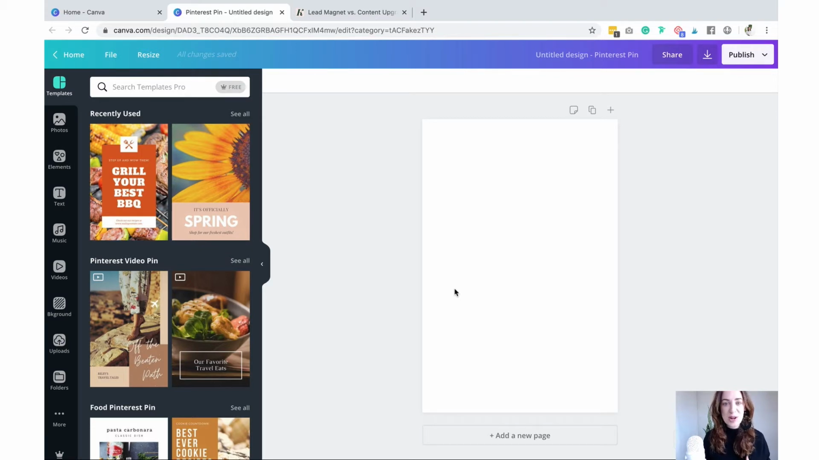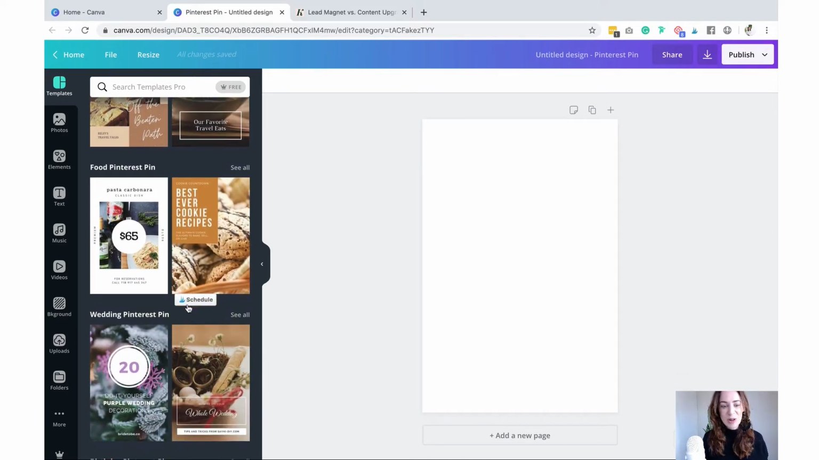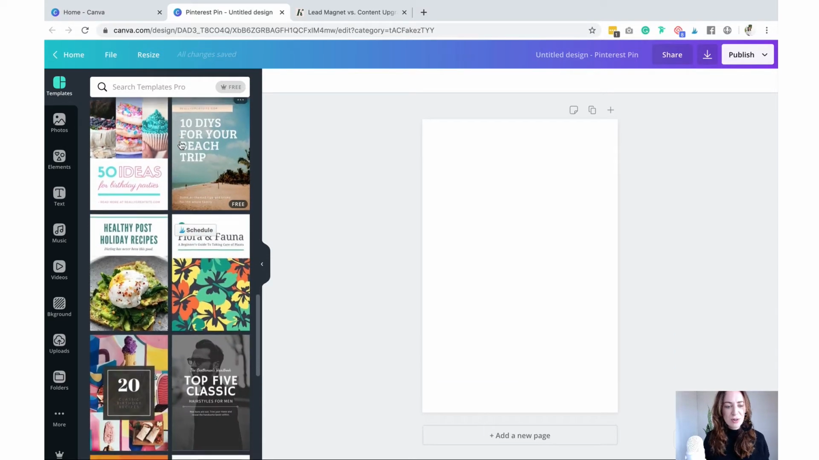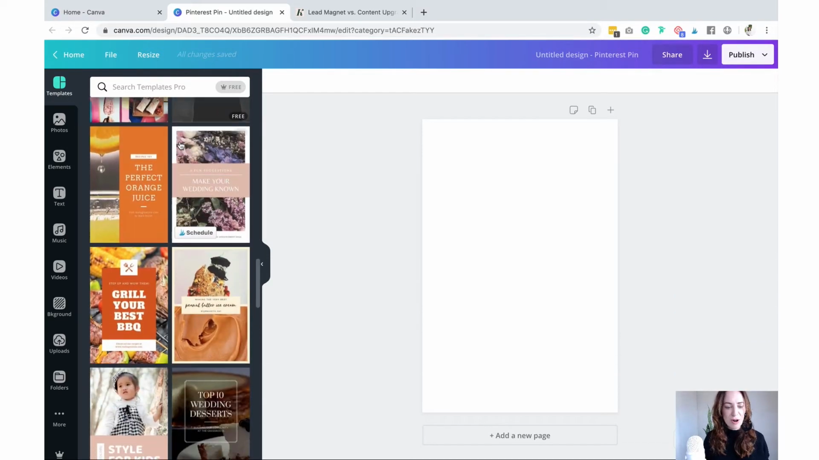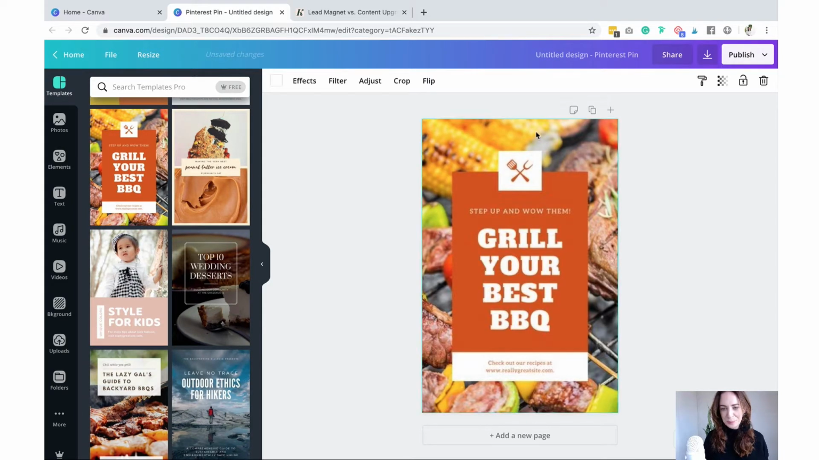It's the right height and width, so we won't get shrunk in the Pinterest feed. Now you may already have some Canva templates for Pinterest that you love. I'll also link below in the notes my shop where I have really beautiful Canva templates for Pinterest that you can customize. But for now, I'm going to just use what Canva has supplied. So you can see here, I'm in the templates section, and I can see all these really beautiful template options. So I'm just going to choose this one here.